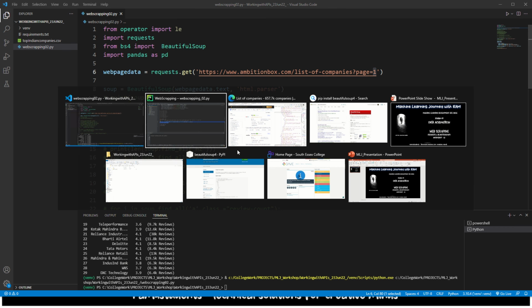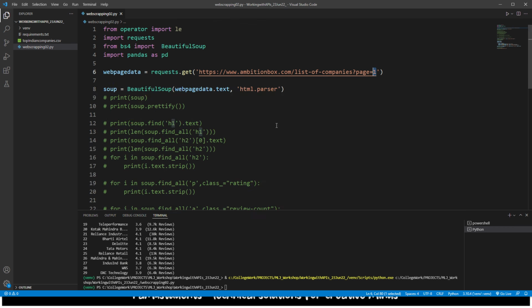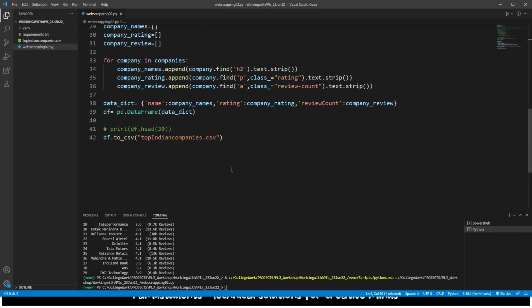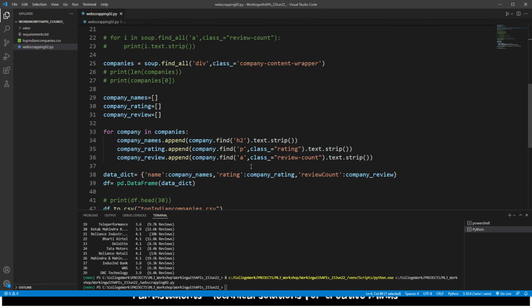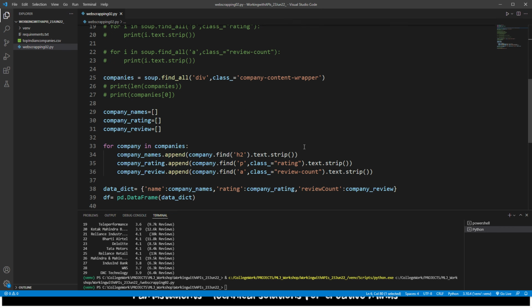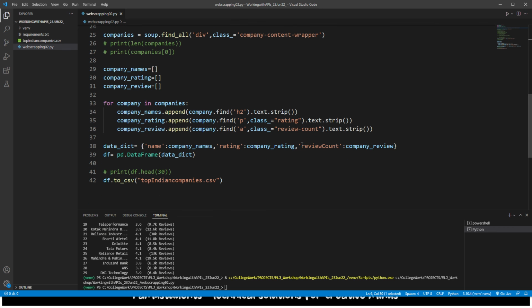But right now we are happy with what we did. Our data is there, but once again it's only 30. We can easily use a for loop and get this done for all the 333 pages. It can be done. Try it out. If anyone is getting any errors or any issues, get back to me. I'll try to work it out and show you guys how to do it. Now this is done.